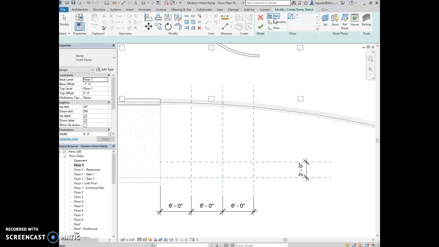So the start of the first run, it says it's right here. And then the second run is right here. And if you want to sketch the second run, we can draw that out.